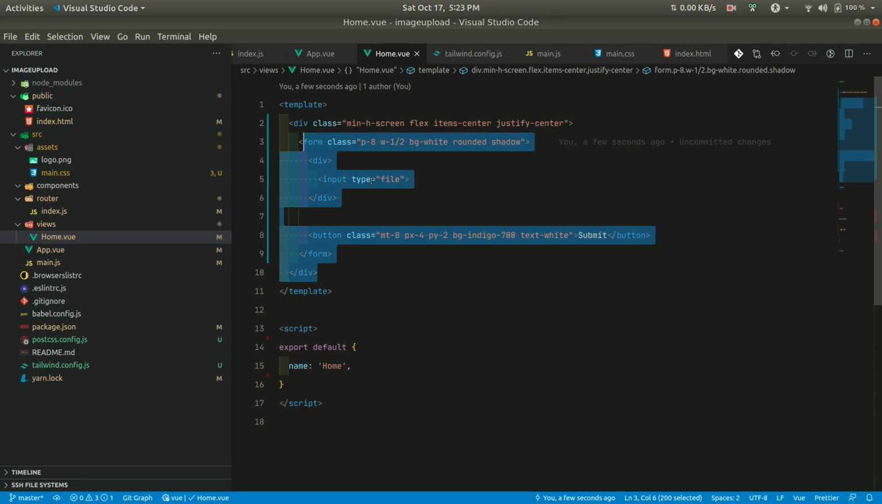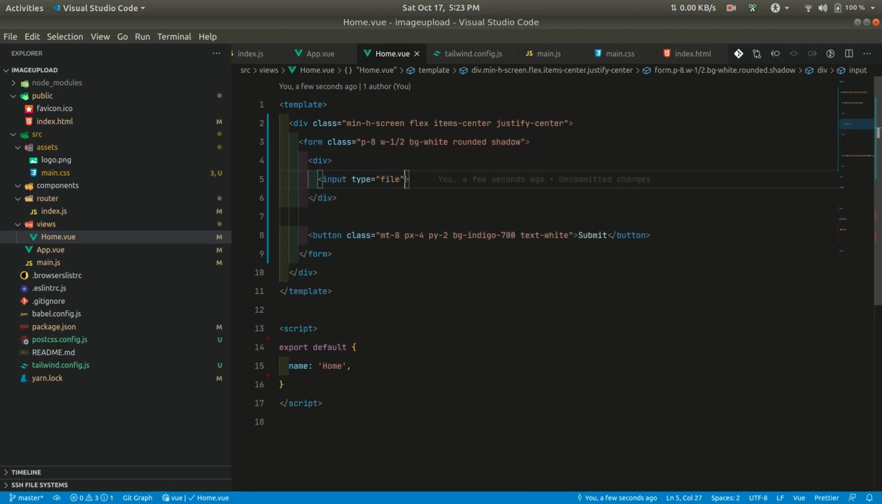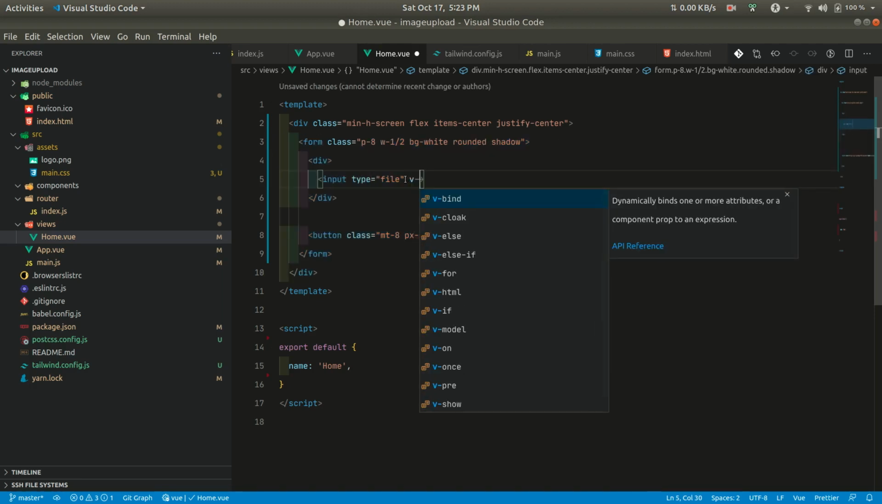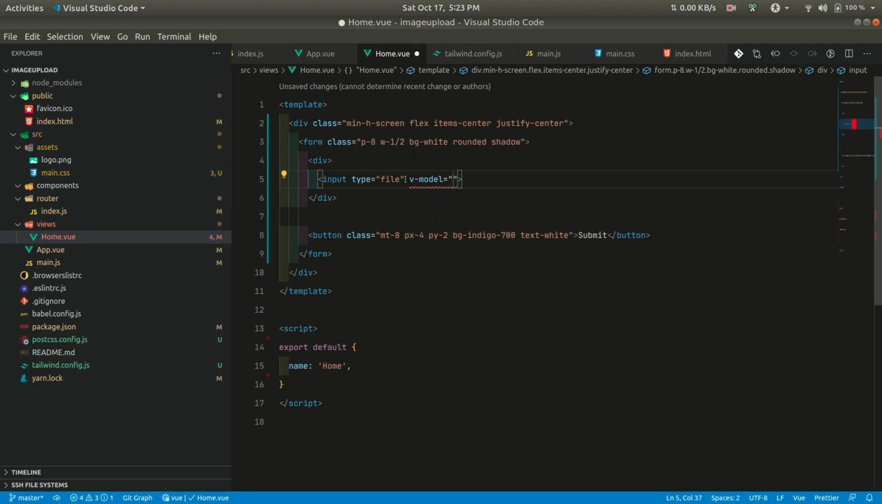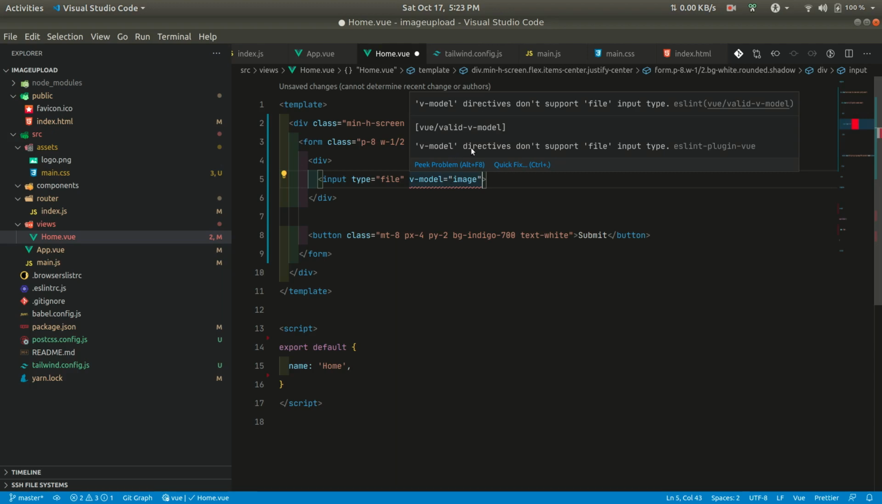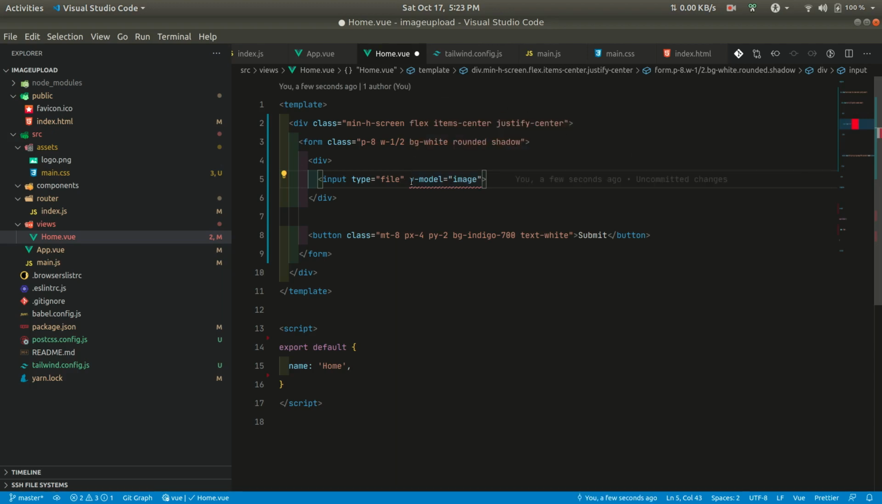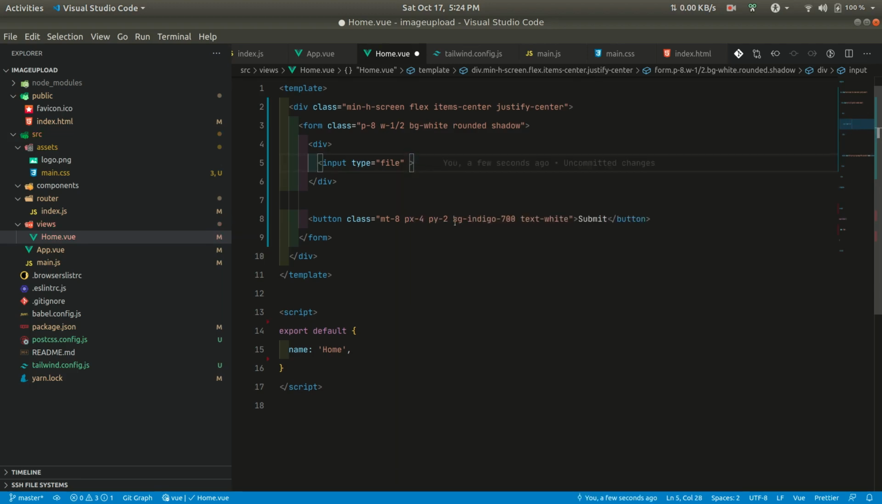By default to the input file we cannot give a v-model. Let's say we say image. Now we can see an error here because it is saying that the v-model directive does not support the file input type, so we have to handle it in a different way. So let me just remove it. Now what we can do is, in the change event we can perform some action. So @change, so we can do it like this.